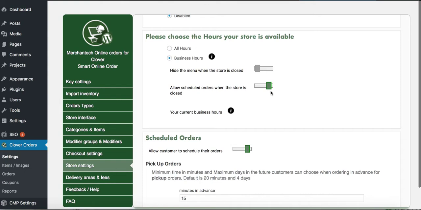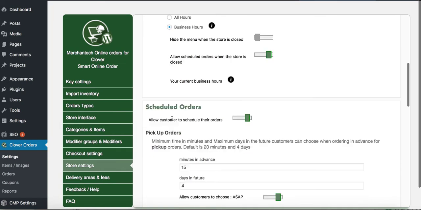And then once you do that, turn this on. I prefer to have this off. That way your customers can see your menu even if you're closed. But if you don't want them to see your menu when you're closed, then you can turn this on. Okay, perfect. Those are done.